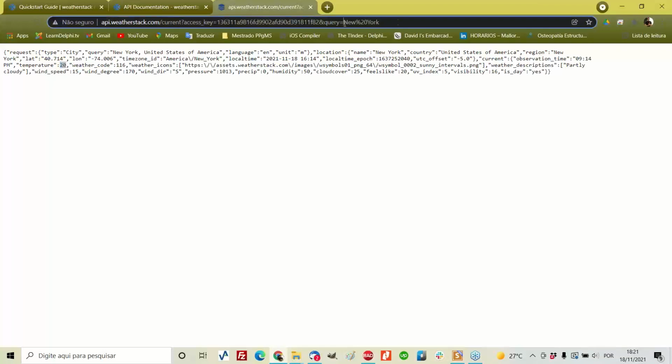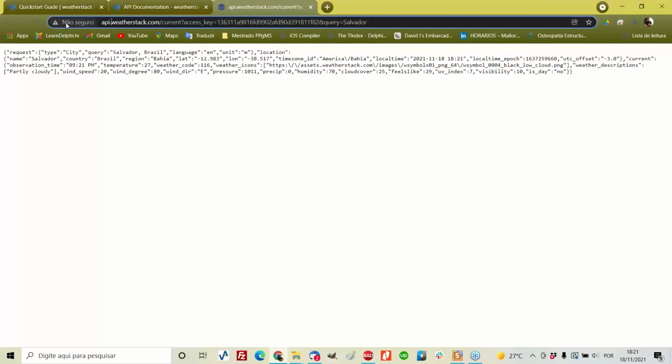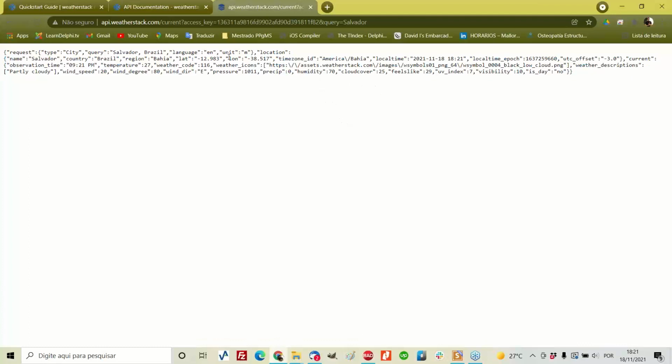So let's say I change this for my hometown, Salvador. Okay, just a second. Yeah, here we go. So now we change for Salvador, and then we have the very same information, but now showing that it is in Bahia, which is my state, right? And country, Brazil. And now we have the temperature here, 27 degrees. You see? So the API is responding to our request at the moment.